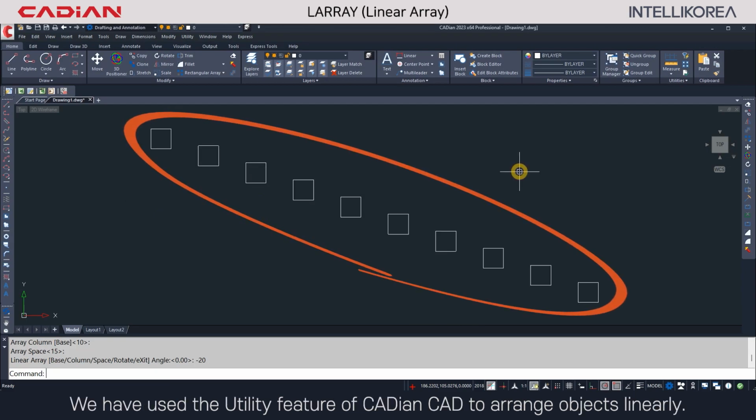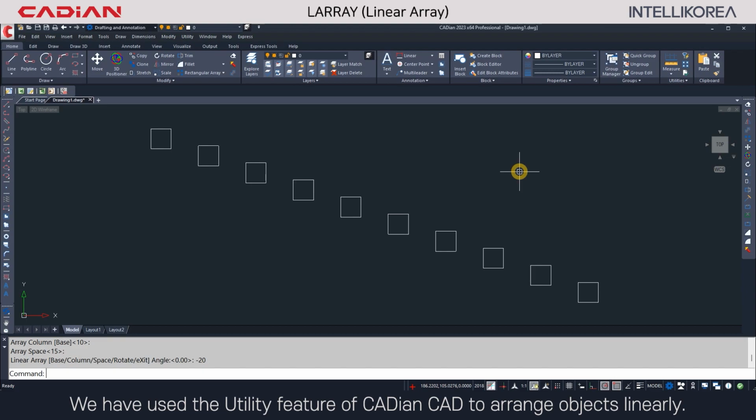We have used the utility feature of CADian CAD to arrange objects linearly.